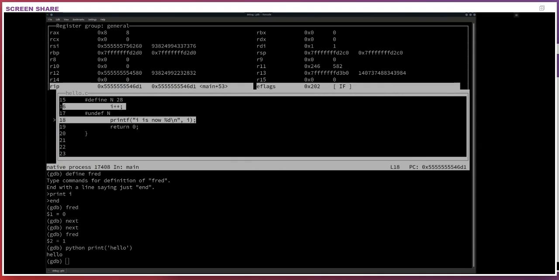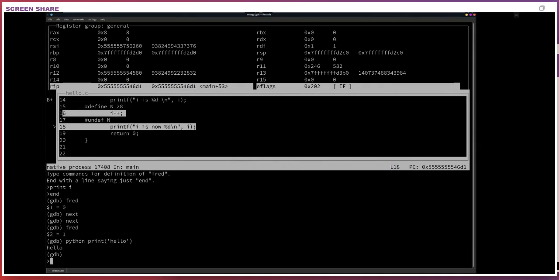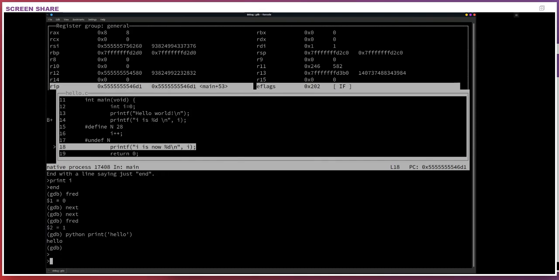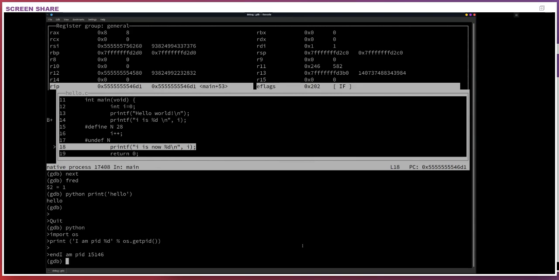But we can then go into interactive mode. So let's type Python. Now I'm in Python interactive mode. I can import class libraries, and then I can execute commands that require those class libraries and type end. And there, it just ran it. It said, I am PID, and it did the os.getpid command.